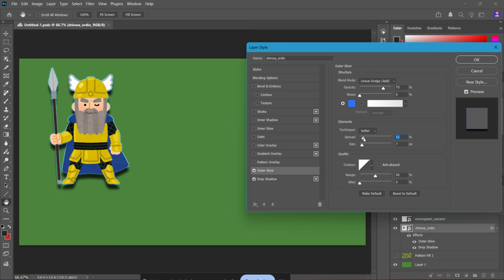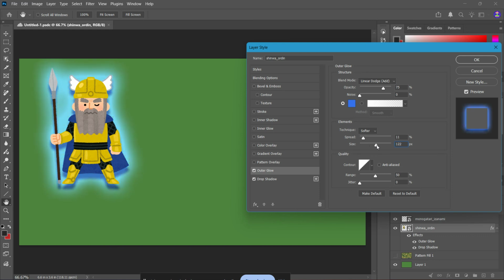Now adjust the size slider. This is one of the most important parts because it controls how far the glow spreads outward from the object. A smaller size creates a tighter glow, while a larger size produces a softer, more diffused light fall-off into the background. If you want that smooth neon effect, increase the size until the glow feels balanced and visually pleasing.